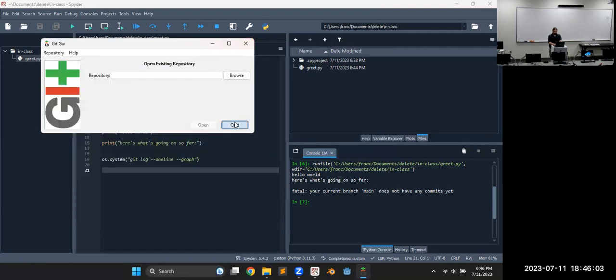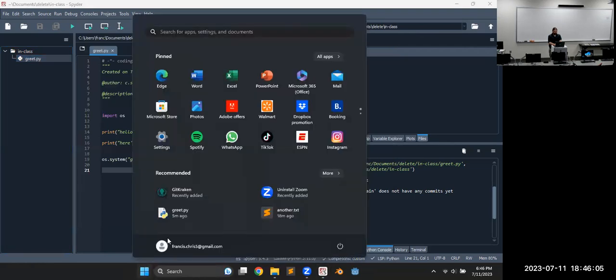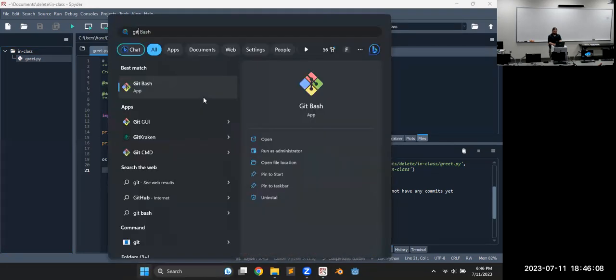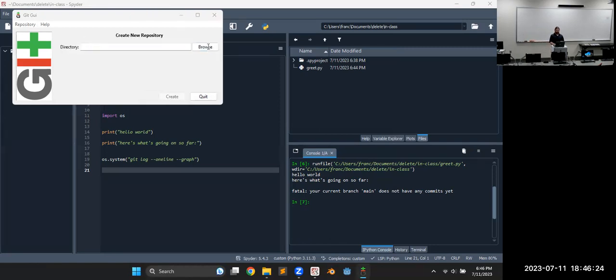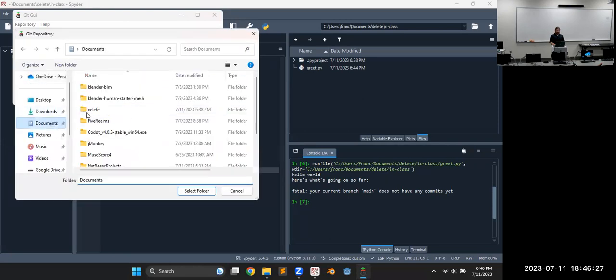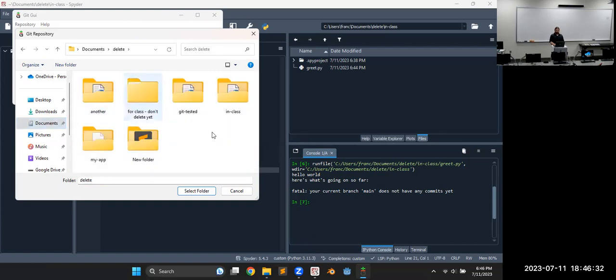Actually, let me do a new repository here, because there is something funny about the new repository if you use Git GUI, so I might as well point that out while we're here. Clone is straightforward. Just go grab the address of the one you want to clone. If you already have an existing one, just navigate to it. That's straightforward. For create repository, there is a little catch that throws some people off at first. Say we go in the delete folder, my normal working folder, and you would probably expect at this point that we create a new folder, and then that's the one we point to.